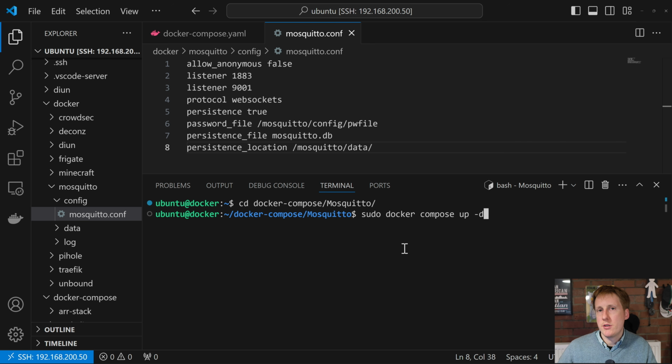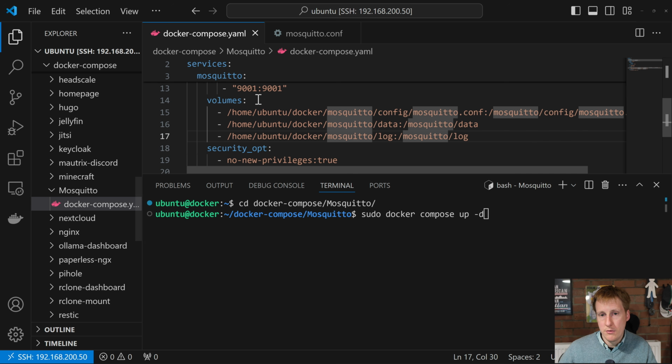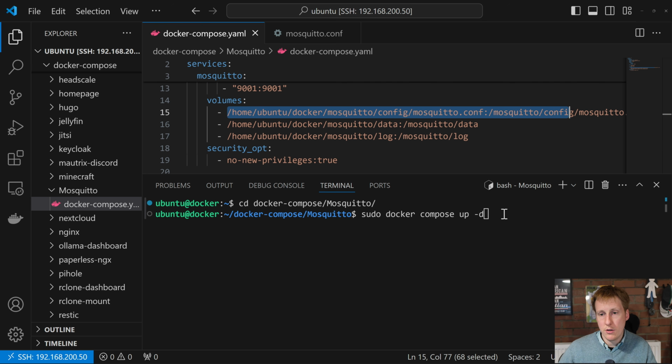Okay, so I've remoted into my Docker host now. I've copied over the Docker Compose file, and I've also copied the mosquitto.conf file. I've put that into the location in the Mosquitto folder under config and then the mosquitto.conf file. So going back to the Docker Compose file, it's this volume here. That's where I've copied the config file, because when we run this with the sudo docker compose up -d command, it's going to expect to find that configuration file.